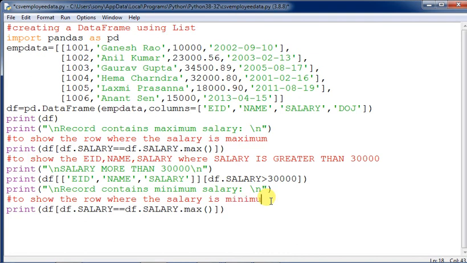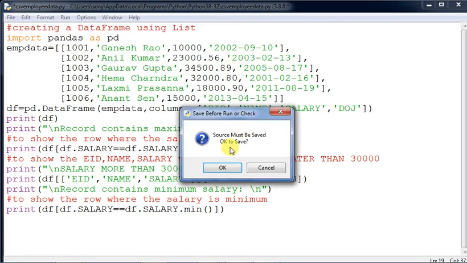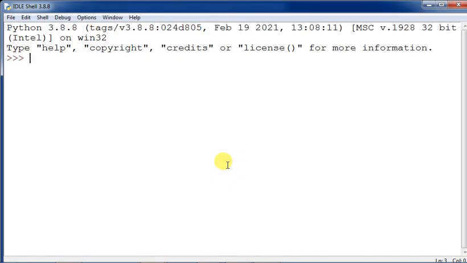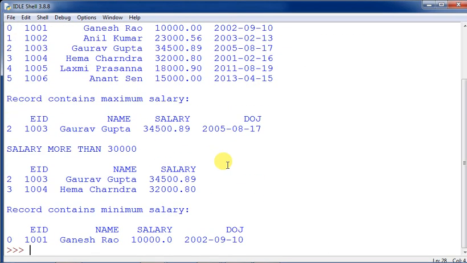Then what I will do is df.salary equals df.salary dot, and here I will change the command. This is an aggregate command, actually min. Then what will happen is the record with the minimum salary will also be printed. So in this way, after making one data frame, you can easily improvise it by applying certain commands, whether you want to print it in interactive mode or in script mode.